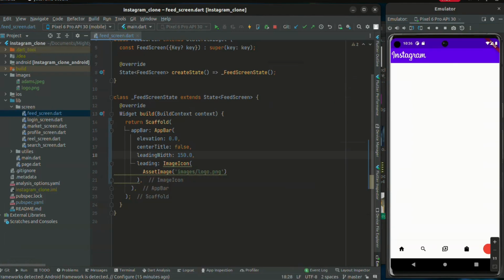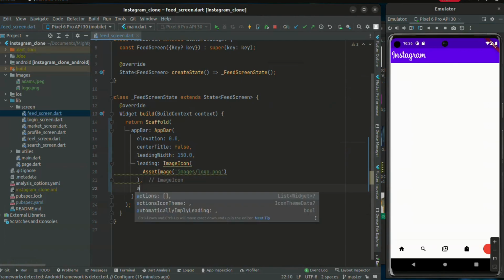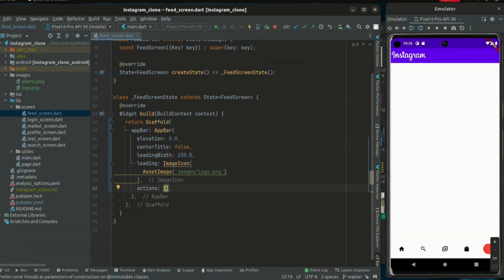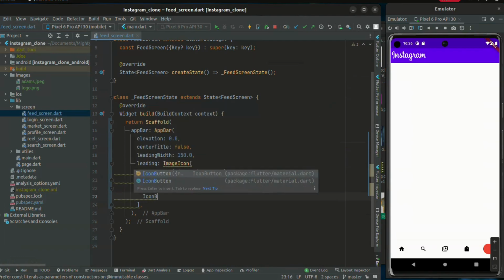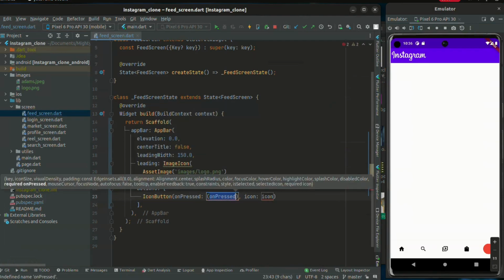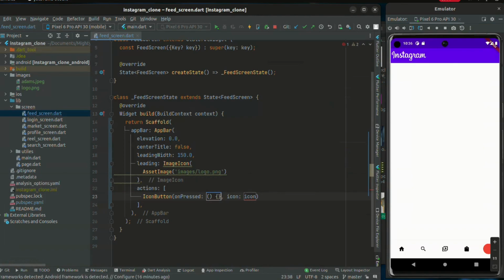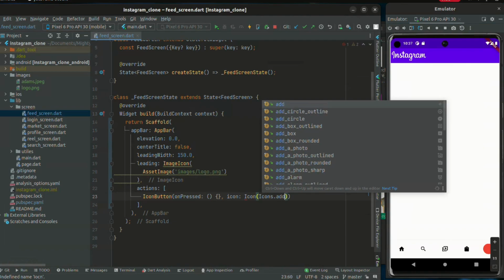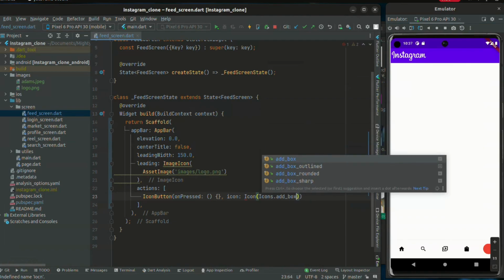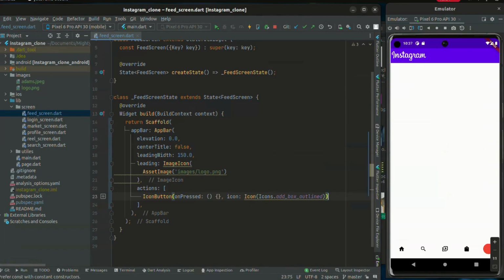Yes, so from here we'll have actions. The actions are what will be appearing at the far top right corner of the app bar. So we'll have an icon button. We'll have icon buttons, a lot of them. We won't put any actions in them for now. So we'll have an icon of Icons.add_box_outline. Yeah, we have this.